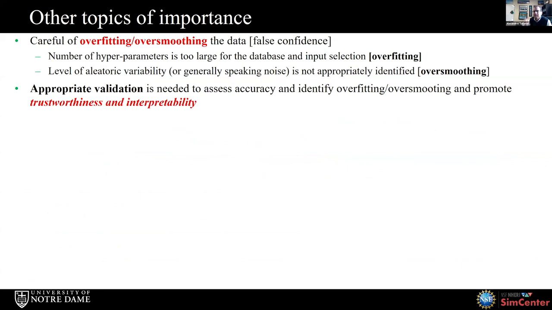And my final slide, some other topics of importance. I'm going to quickly go over this, and we can discuss more at the end. Careful of overfitting or over smoothing, either because you have too many hyperparameters that you can play with in your surrogate model, or you cannot, for some reason. There is an aleatory variability, and you don't capture it well. You end up over smoothing in this case.